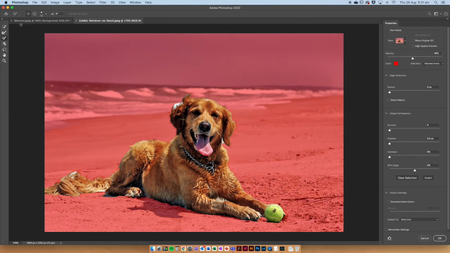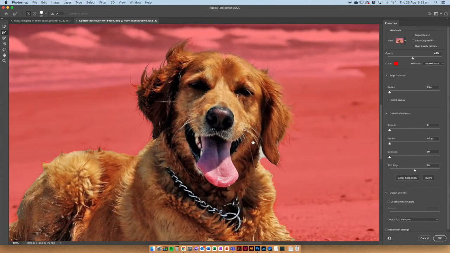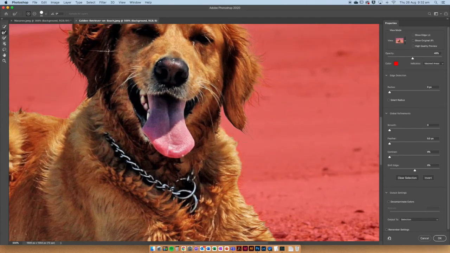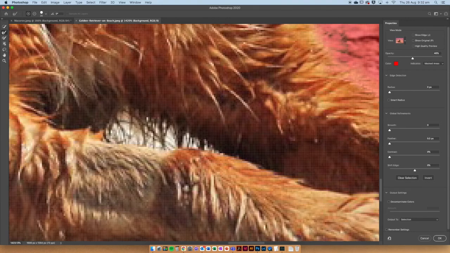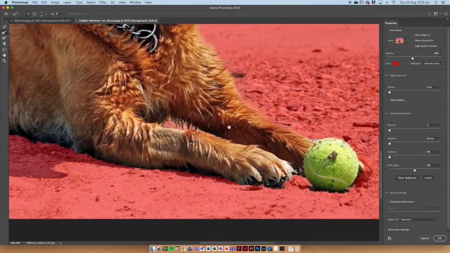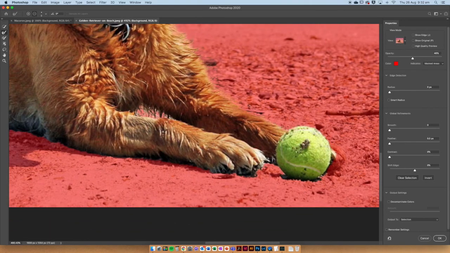This is where the refine edge brush tool will come in handy, because we can go in and paint around to show the areas that we want to select. Maybe you need to zoom in. It's missing a bit of his foot here, so we would use our brush tool over here to bring his paw back into the image.